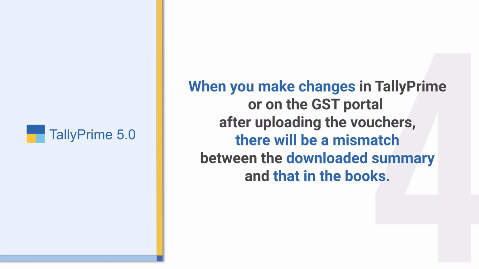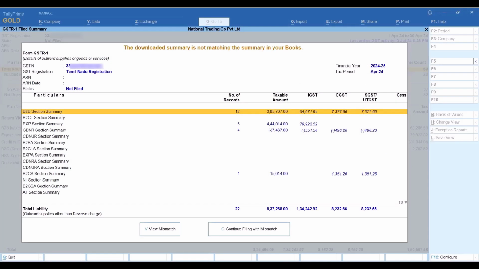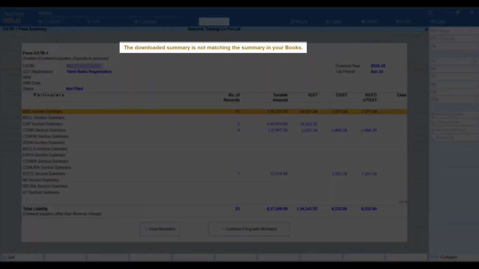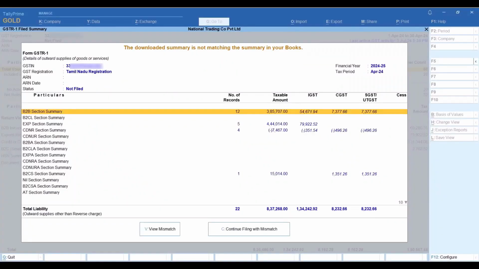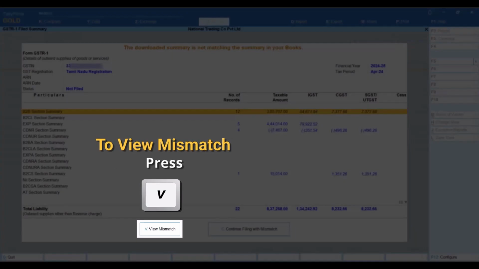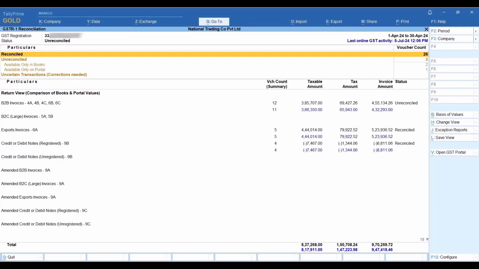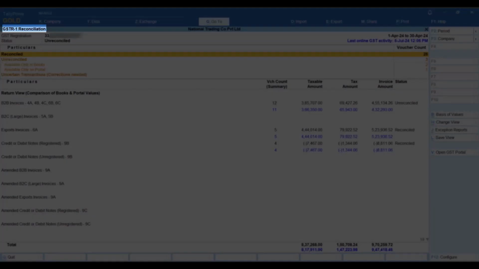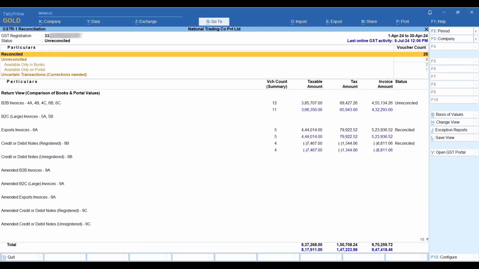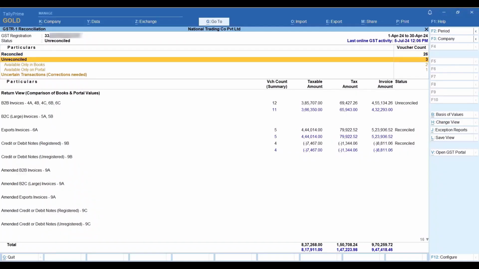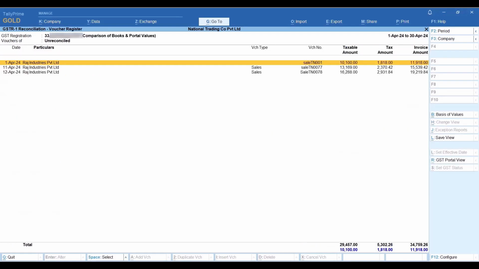After GSTR1 is downloaded from the GST portal, it is compared with the books. In case of mismatch, a prompt is displayed. Press V to view mismatch. You are navigated to the GSTR1 reconciliation report. Identify the mismatches and resolve them.